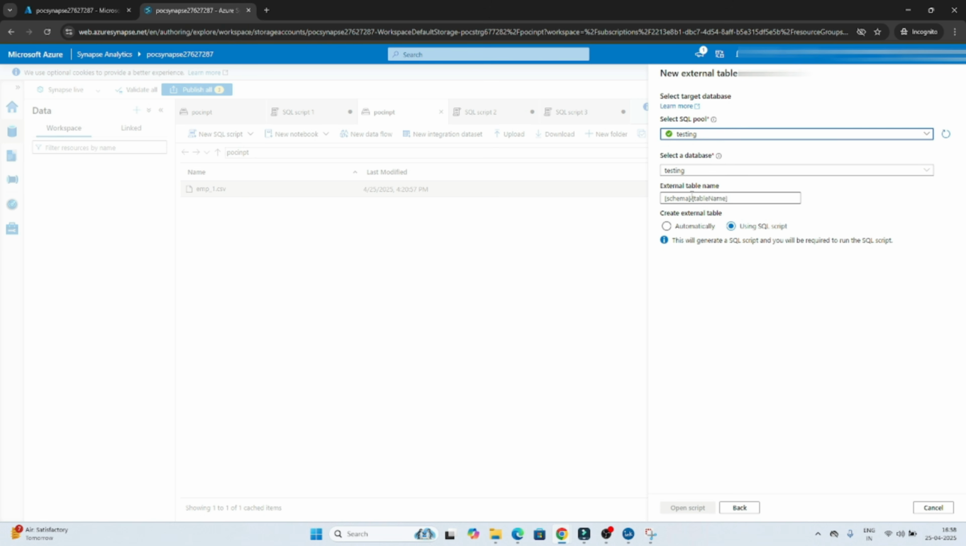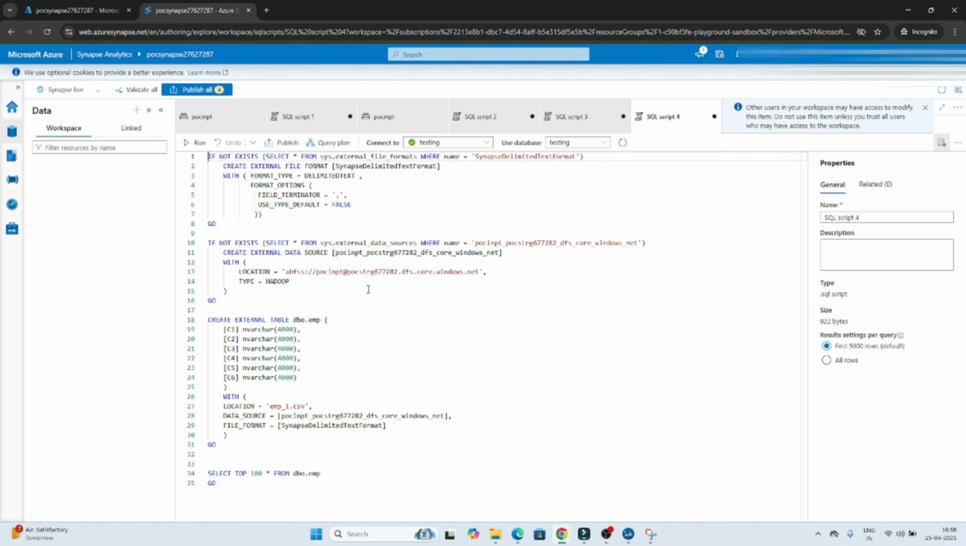So we will select the dedicated SQL pool which we have created. Database name is testing database. Table name we can give any name. Let's give employee. Using SQL script, click on open SQL script. This is the SQL script it has given, and it is connected to our dedicated SQL pool. Database is testing database. Now we will try to run it.